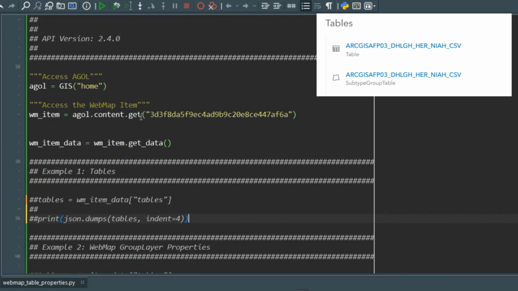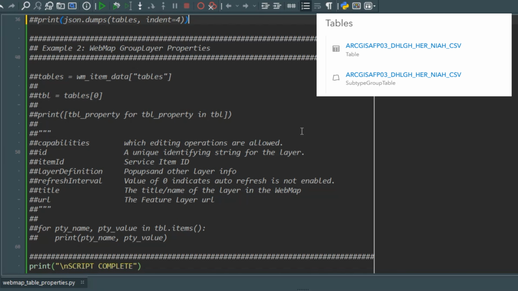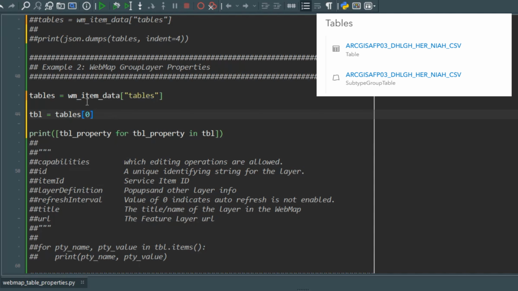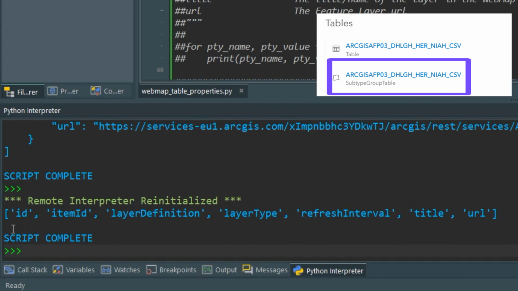We'll comment out our first example and open up part of our second example. So once more, we're going to access the tables property from our definition. We're going to access the first table and assign that to a variable called table. Now we're going to print just the list of those property names to screen. So let's run the script. So at the moment, we have ID available.